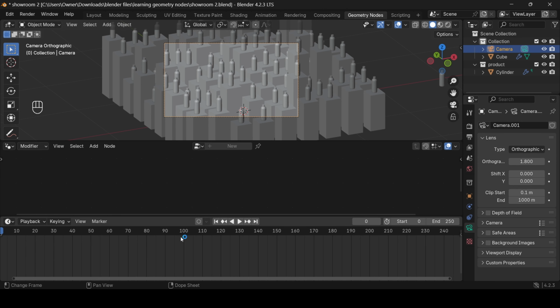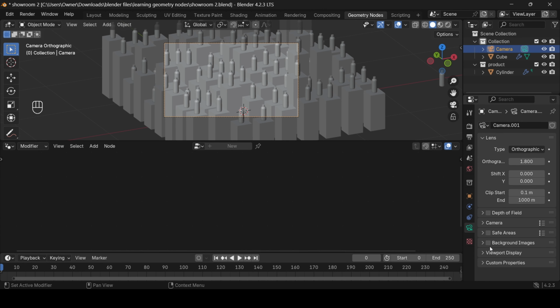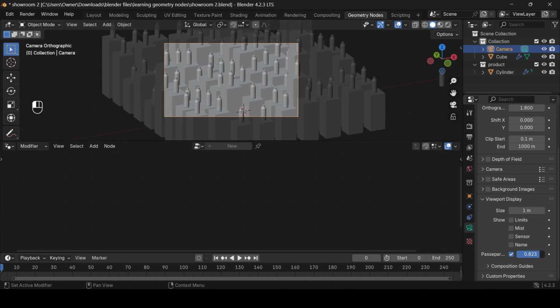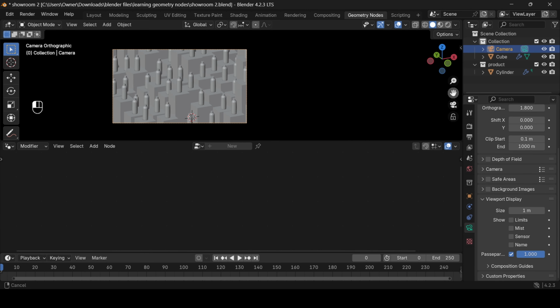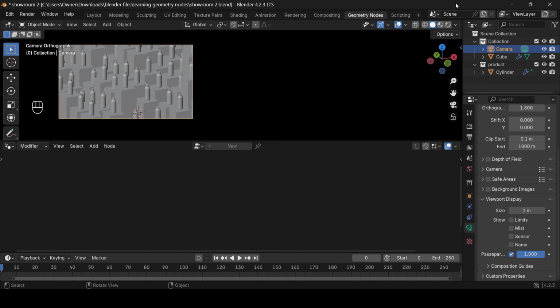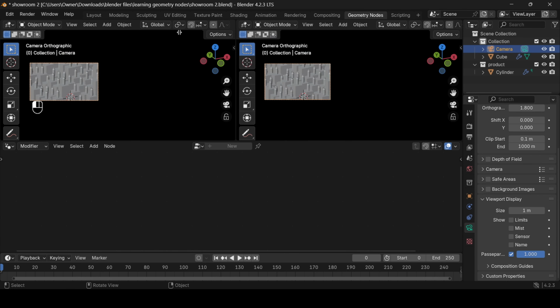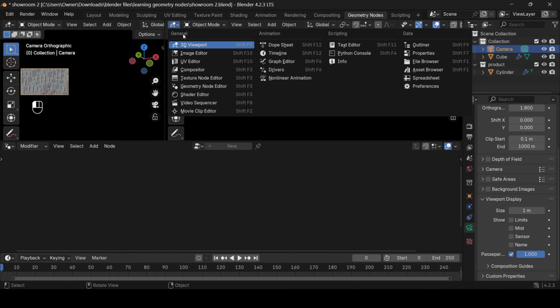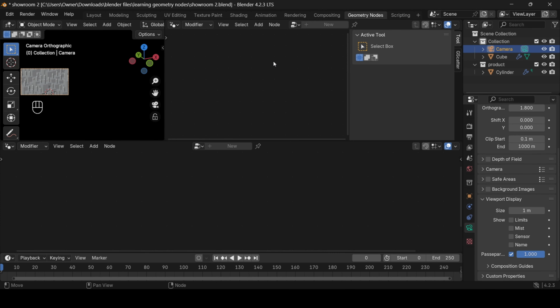Then now I think we can start adding materials. So what I'll do is bring this window down. For the camera, I'm going to change the viewport display to something like 0. Then I'm just going to bring this along here. Then I'm going to click and drag to create a new window like so, and I'm going to change this to the geometry node editor because we're still going to need it.